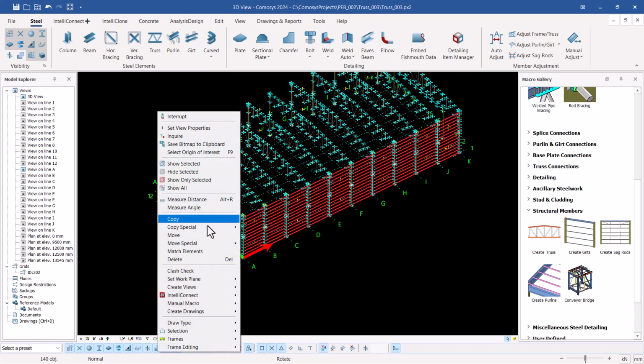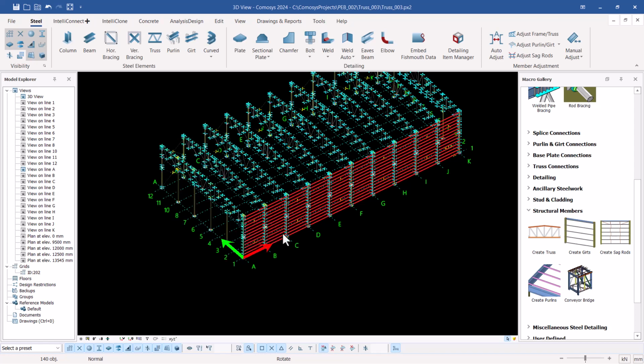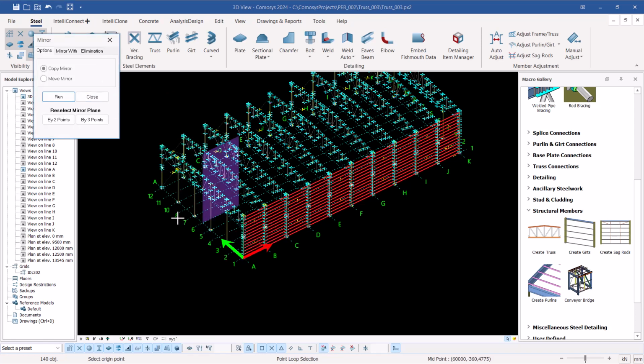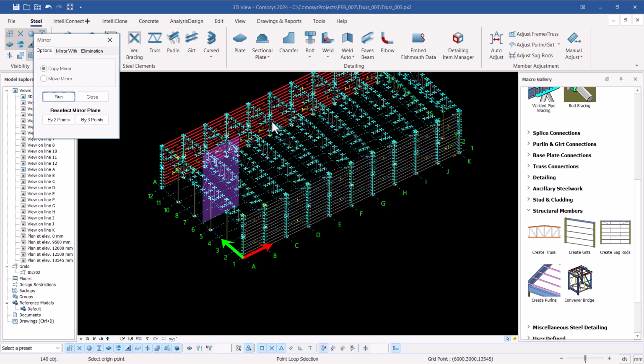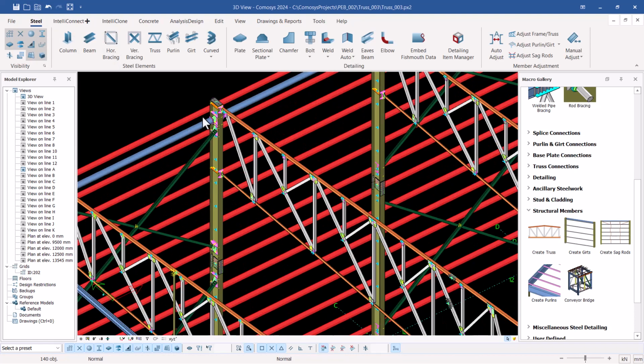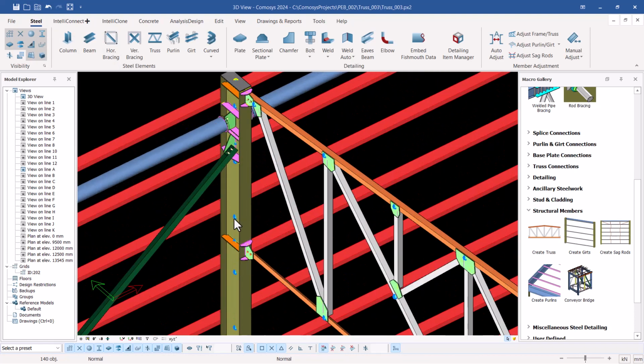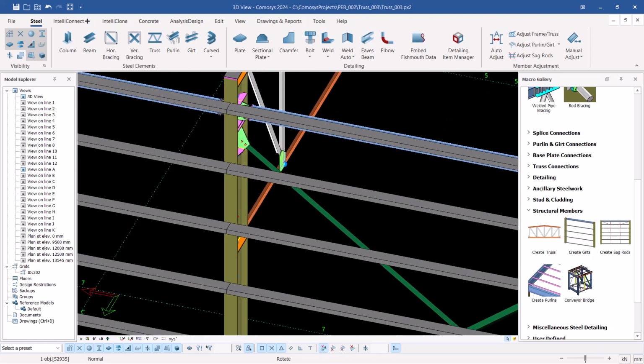I'm going to right click and come to spatial copy and pick on mirror. Once I've picked on mirror, my mirror line is still active, so I'm going to click run. Once I've clicked run, I'll be able to copy everything on the other end. If I close that and go to that direction, I'll be able to see I have my purlins already copied to this far end.